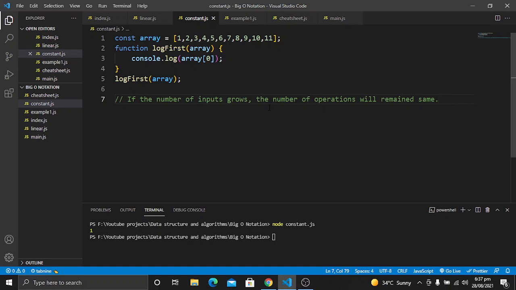What is a constant time complexity? This example clearly shows you that the number of operations will remain the same irrespective of how the array will grow, because we are only performing one operation when we have 10 items, and if the input leads to infinity, then we also have to perform the one operation because we only want to access the first item. So this is the example of constant time complexity.